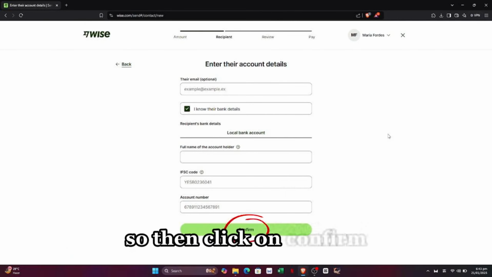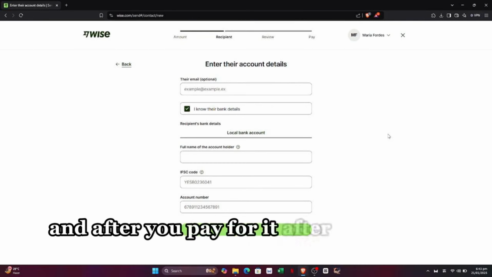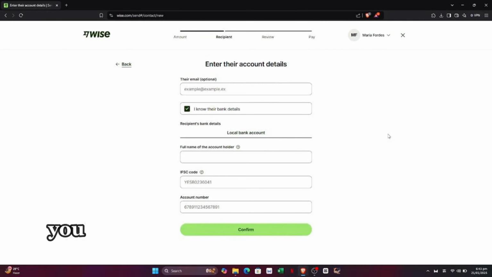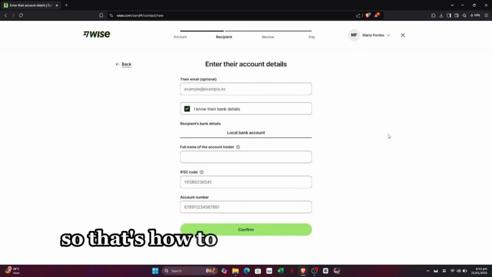So then click on Confirm, review it, and actually go ahead and pay for it. And after paying for it, there you have successfully sent the money to your receiver. So that's how to transfer money from India to Indonesia bank account.